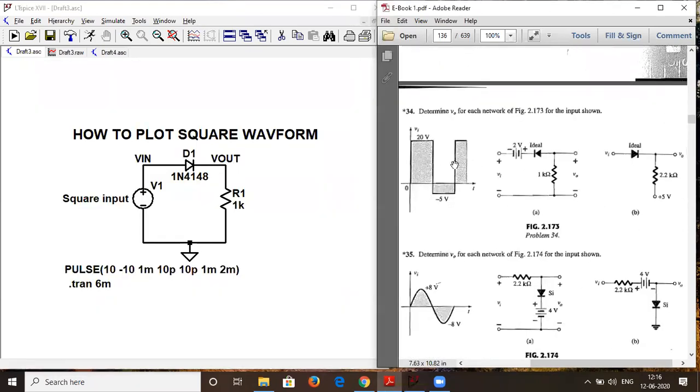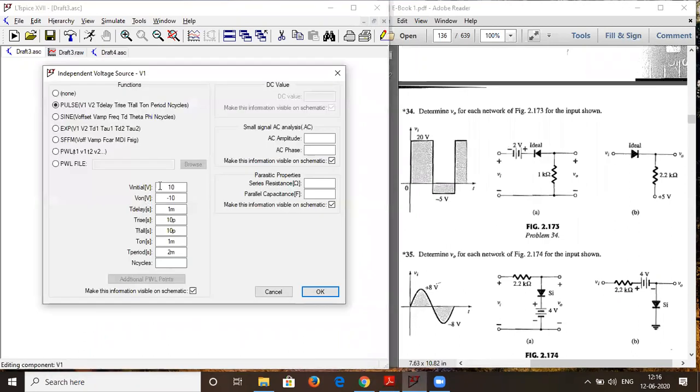Now let me see this. Now this waveform is starting at 20 and ending at -5. So how to do this? So you have to go to this waveform. It is starting at 20 and it is ending at -5. So you also will write -5. And let us see without giving the delay how it works.